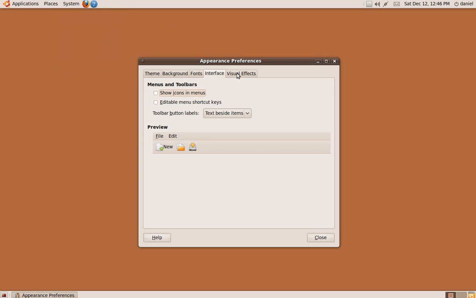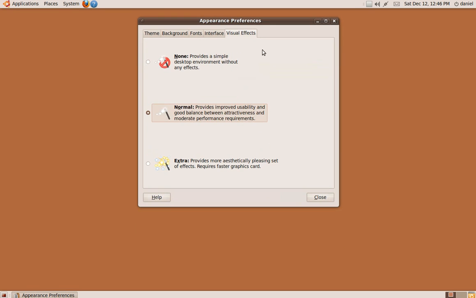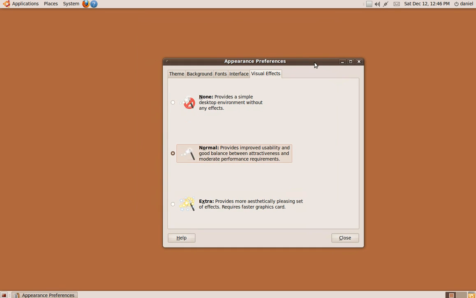The Visual Effects tab allows you to have more advanced settings by clicking on the extras. If you click on the extras, then you can enable what is commonly known as Compiz. Compiz allows you to make a rolling desktop, or to have wavy windows, or to have a desktop cube.